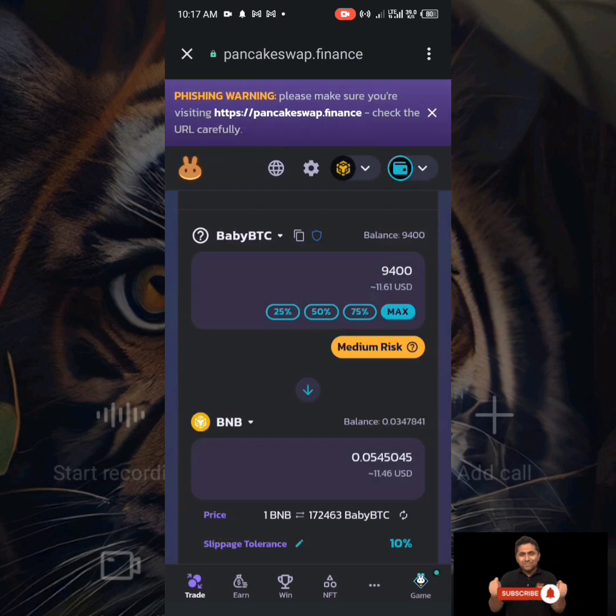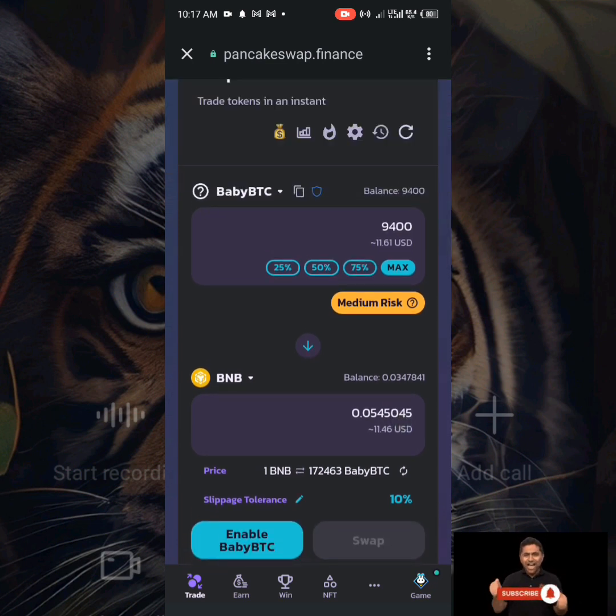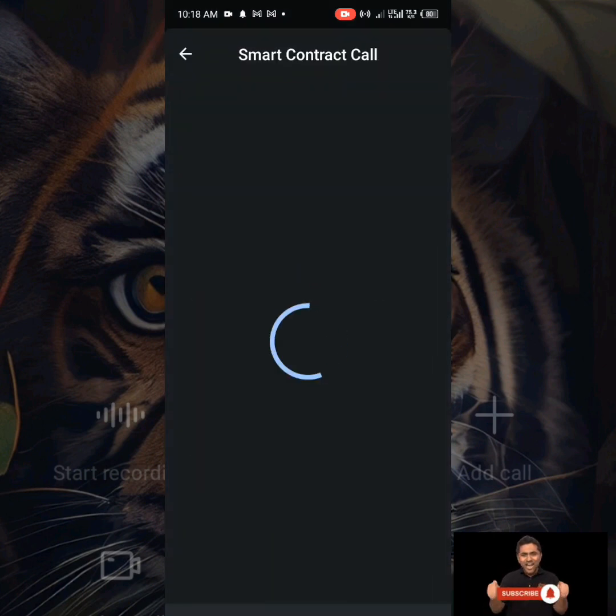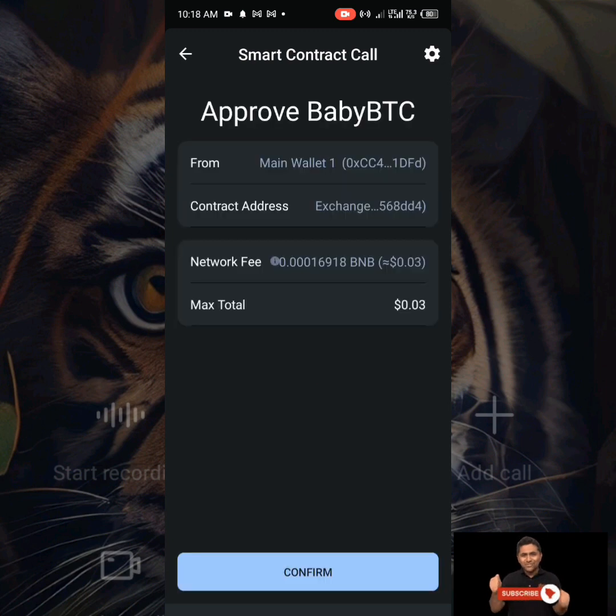So we are making use of BNB. So you can see how much I'm going to get for 9,400 here. That's 11.46. That's the amount. So what do we need to do? We are going to enable this BabyBTC by clicking on this place. So once we click on that, we'll leave it to load. You can see approve BabyBTC. I click on confirm.